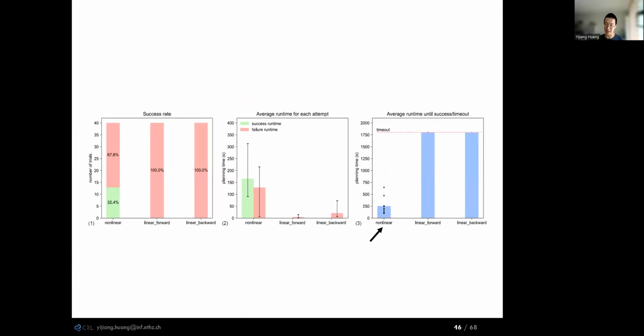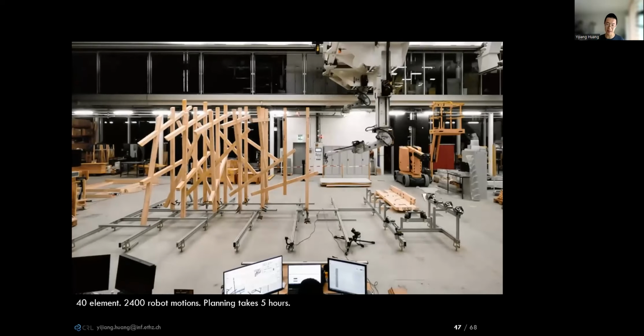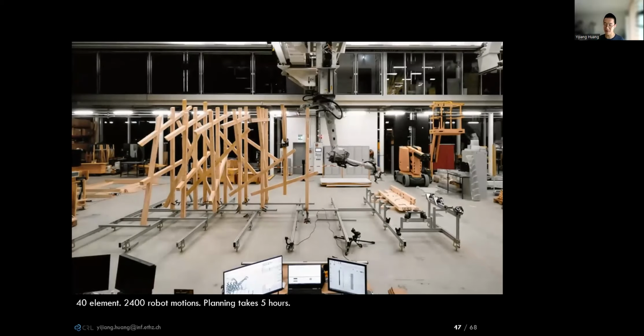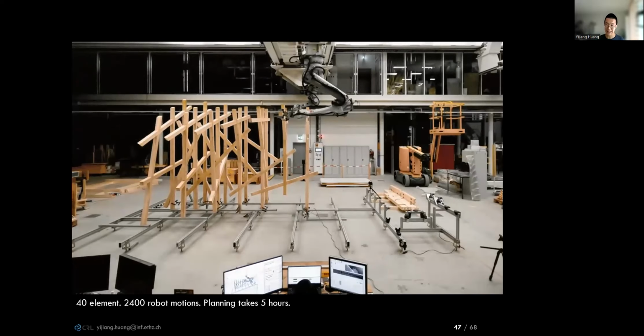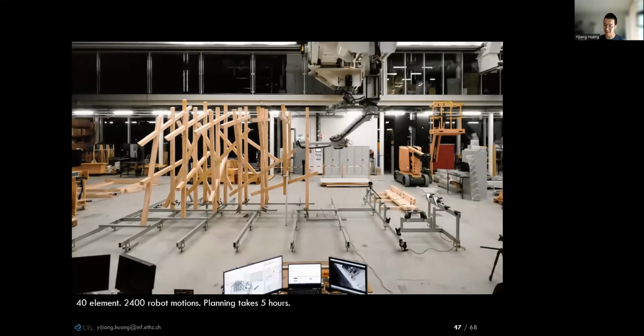Without getting into too much detail here, the results show this strategy greatly reduced the planning time compared to a naive solution that sequentially solves motions one by one. So now it's time to see the fruits coming out of our compiler solver. This timber structure has 40 elements and involves 2,400 robot motions altogether. And planning the entire construction process takes about 5 hours of computing time.